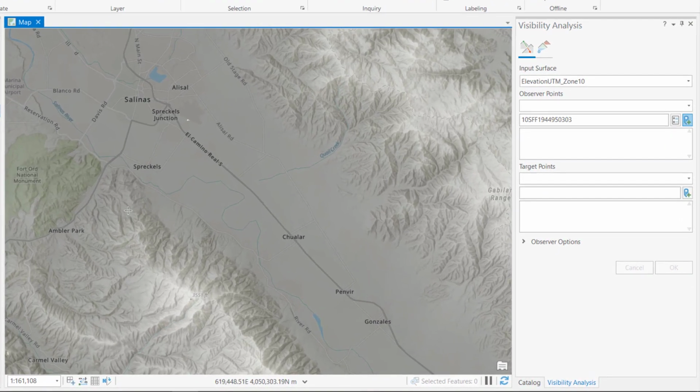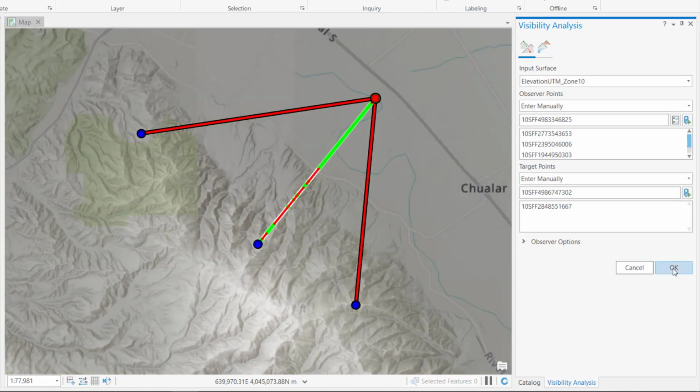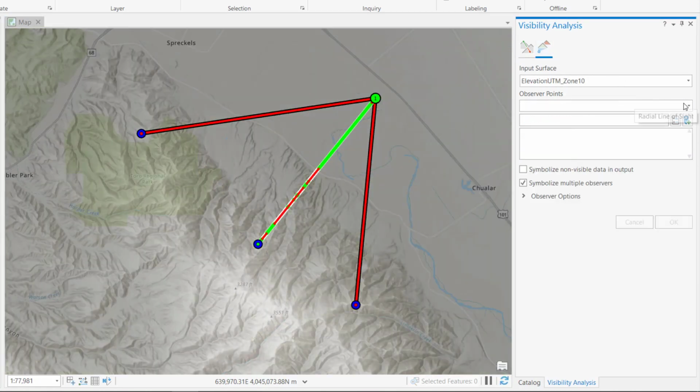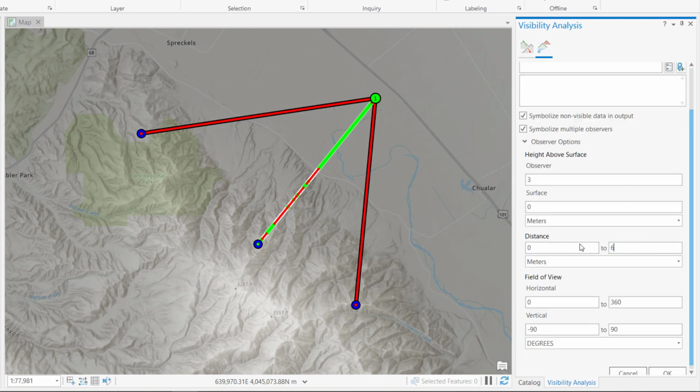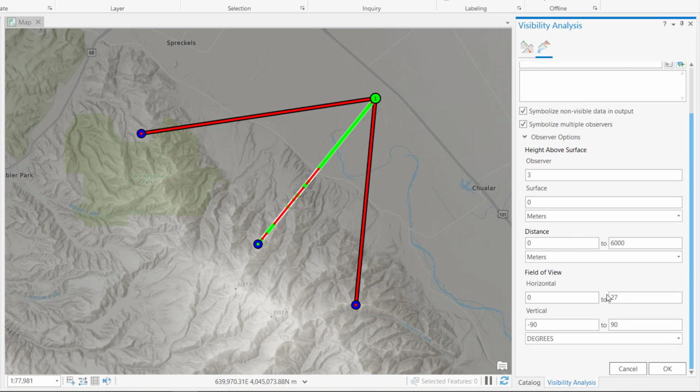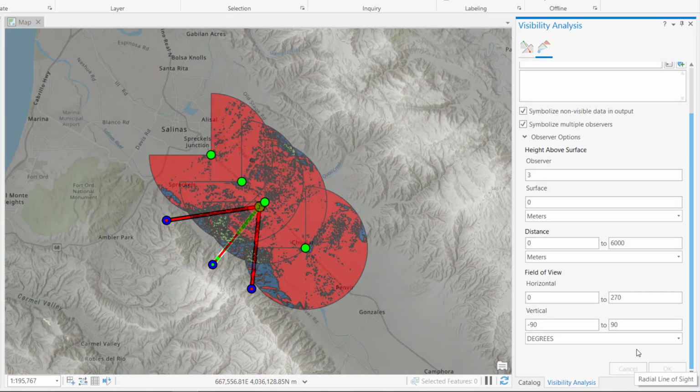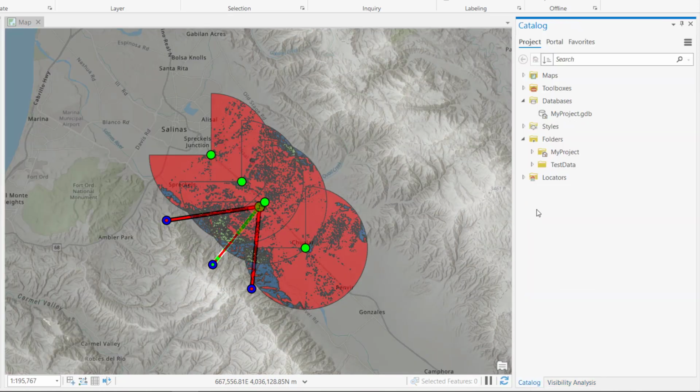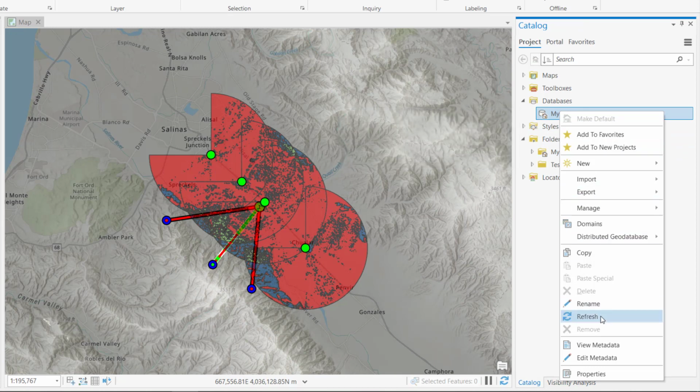Visibility analysis lets you conduct visibility studies for both linear lines of sight and radial lines of sight. You can place observer points interactively or use a layer from the Contents pane, and you can configure additional visibility options for these points. Visibility analysis produces output feature classes that can be used in further analysis.